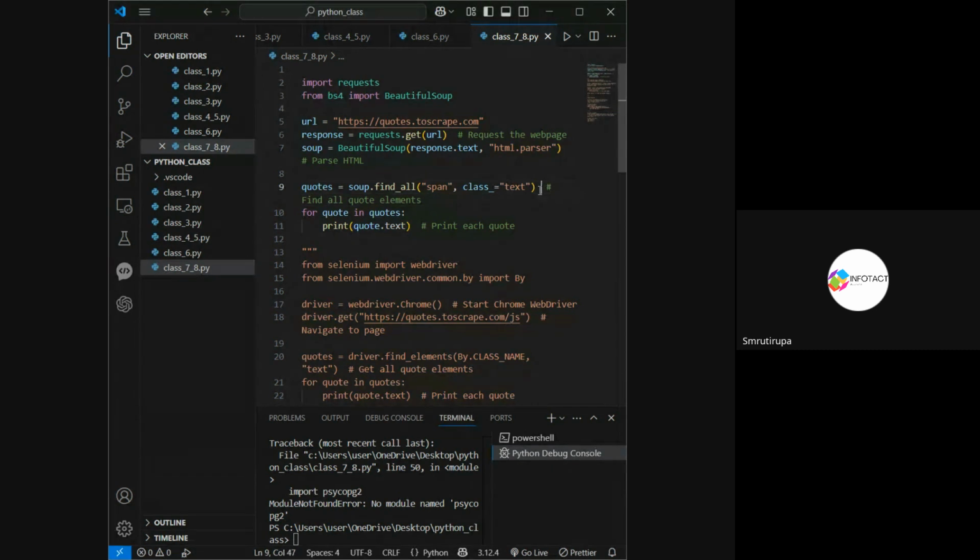Your voice is not that audible. You can just write it down. Yeah, it's a block. Okay, or we can say what it does is it basically makes a group of elements. So the class over here is text. We want text. Then for quote in quotes, print quote.text. Okay, so let's run this particular thing.